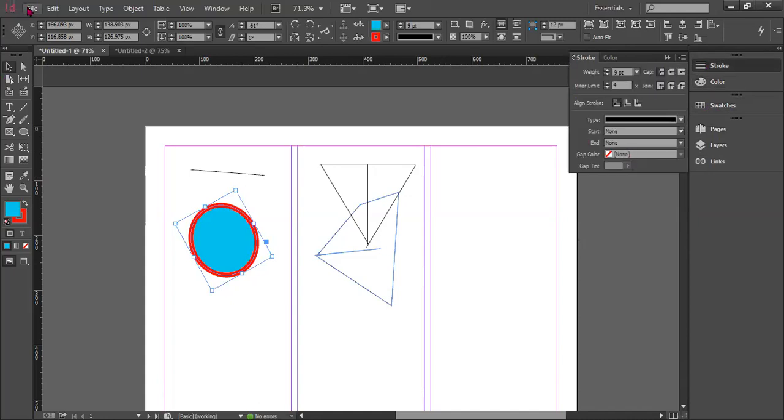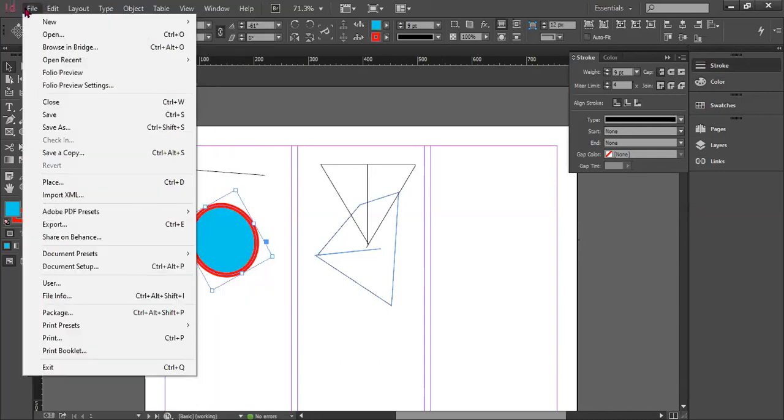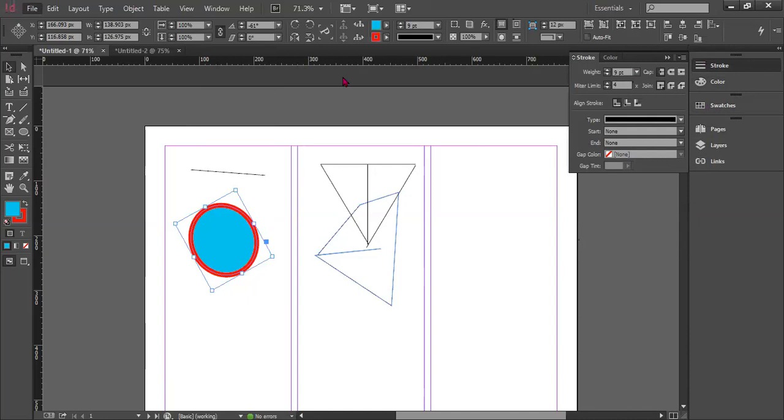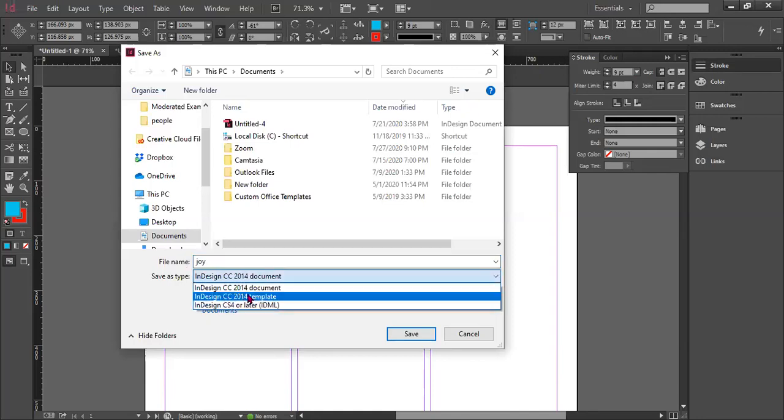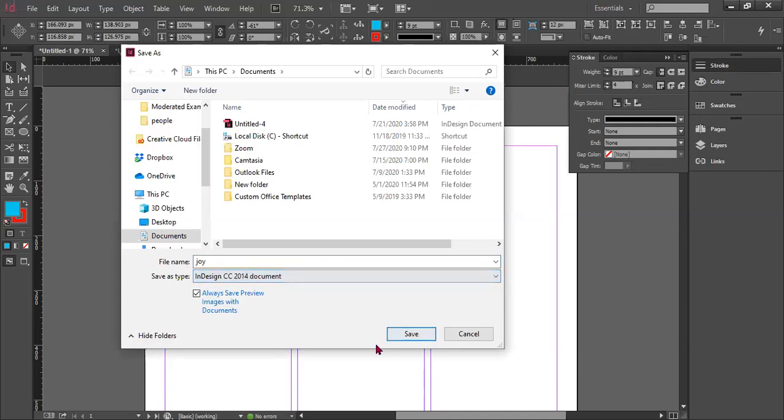So how do you save your work? You go to File, then Save, especially if you're saving for the first time, and make sure that you are saving under its file extension. If you want to go back to it later, then you save under its file extension. So you give it a title, let's say Joy, and then you can identify it as InDesign CC 2014. So once I save this work, I can get back to it later.